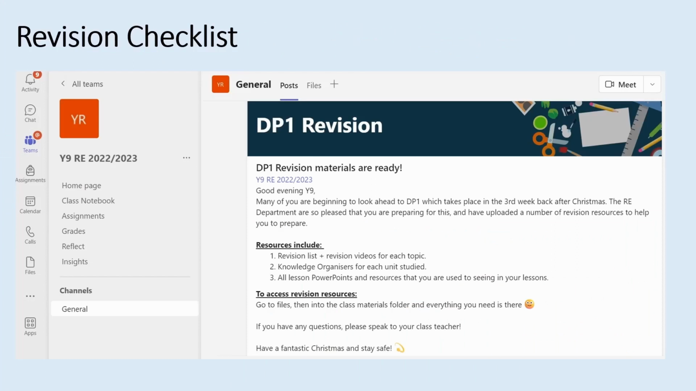So to begin, the starting point for all students before revising is to understand what it is that they need to be revising and to be able to go through that list and check what they need to focus their revision on.